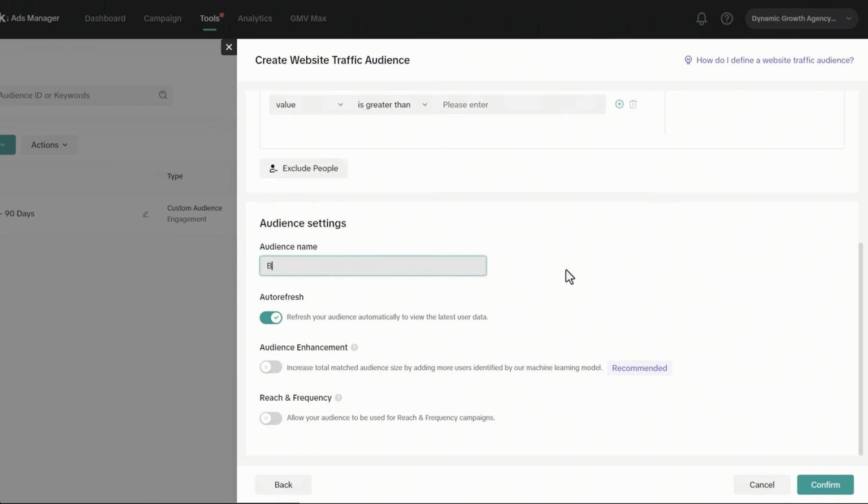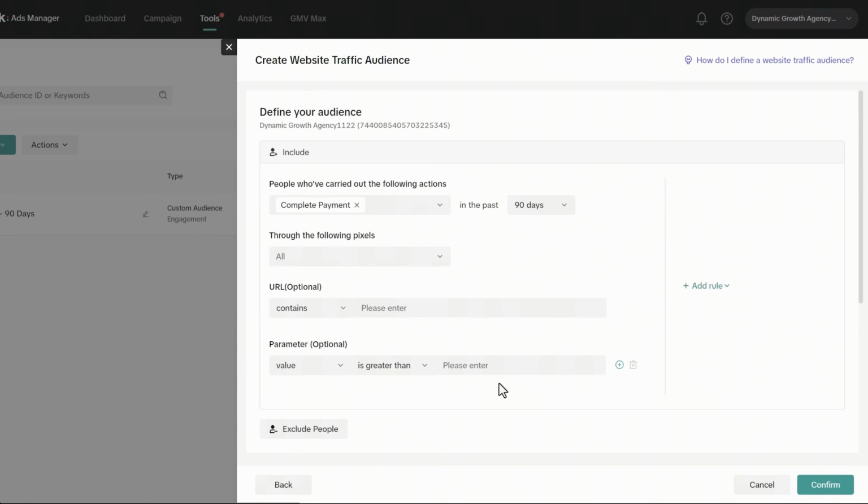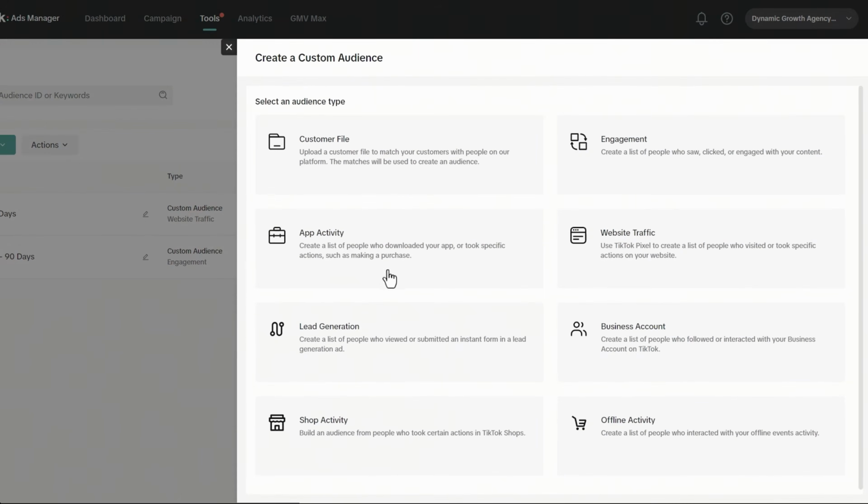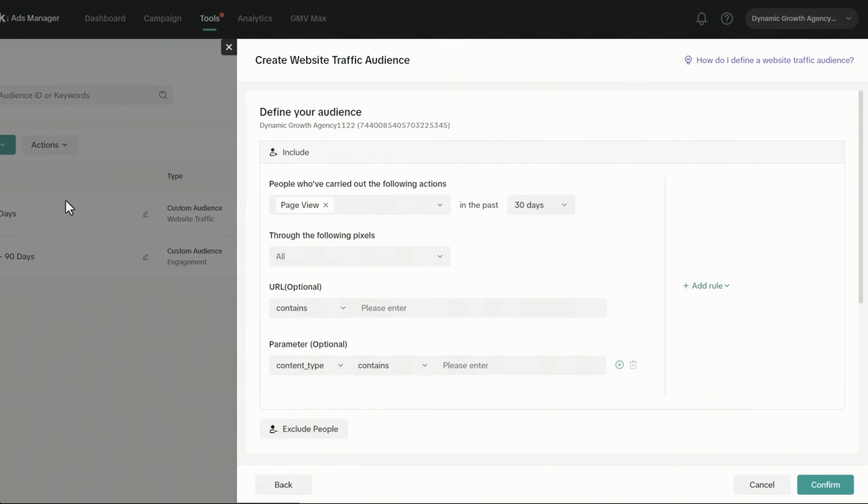For the audience name here, we can just say buyers 90 days. Add a little space. We're going to keep everything else as is, as with the other audience. And then, yeah, that is all. We'll click confirm. So pretty simple here. And then we can create the audience list for everything else. And once again, same as with the other networks, you can go with 45 days, or they don't have 45, but you can go with 30 days, 60 days, 180 days, right? So you can create a buyer's list of all these different days. You don't have to just go with 90.